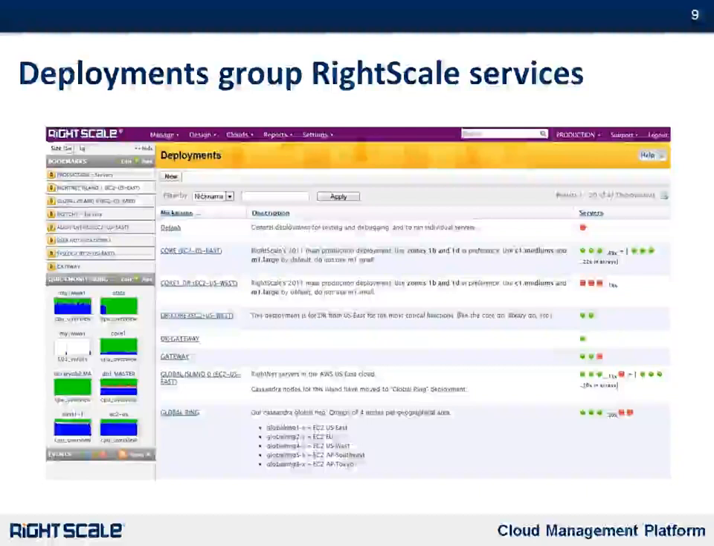And then we have other deployments that have our global NoSQL databases. We have deployments that contain our monitoring servers for the different regions, etc. So the key here is that you want to segregate your different servers based on logical aspects of your application.